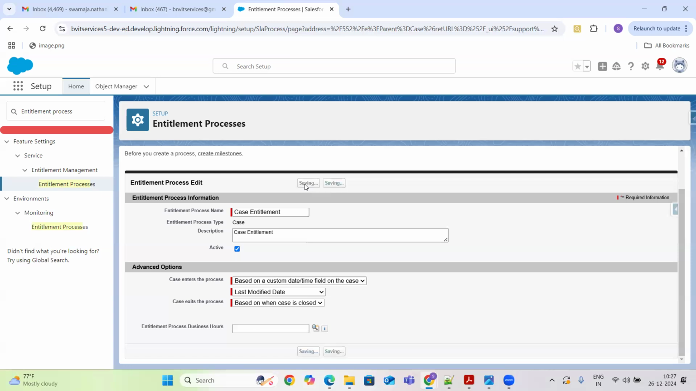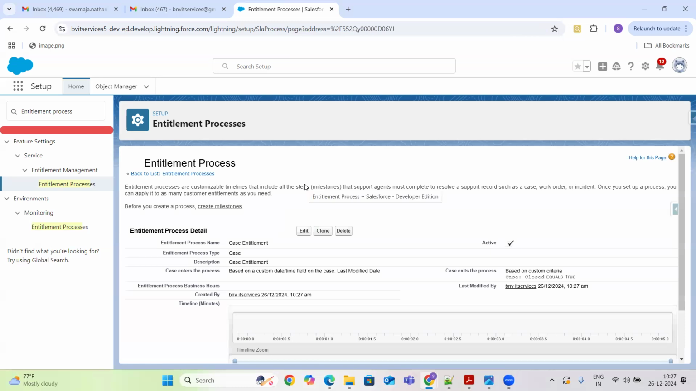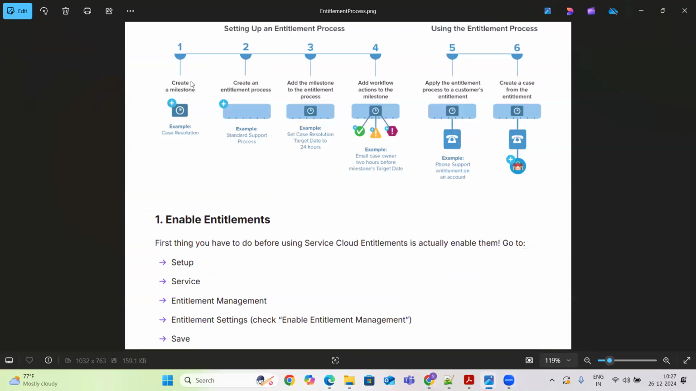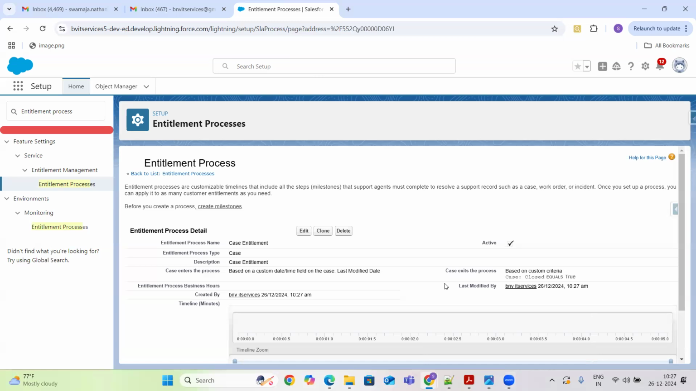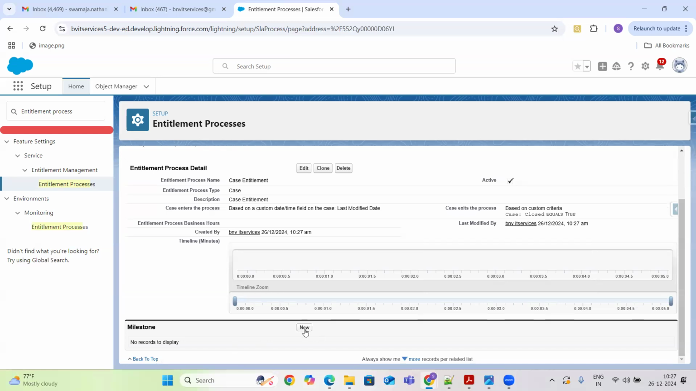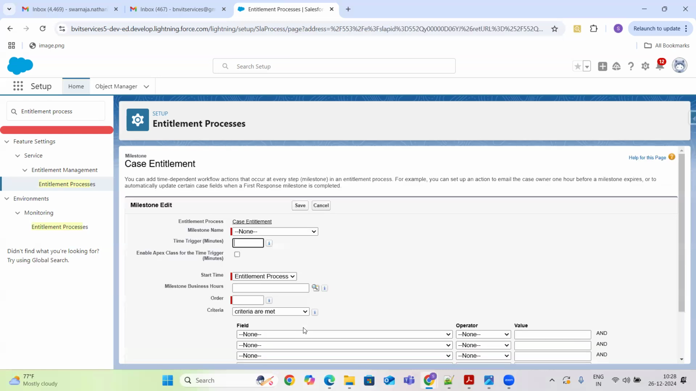I'm clicking on save. So I have created a milestone and I have created an entitlement process. This is my second step, right? As part of this exercise, first I created a milestone and then I created an entitlement process. Now I'm adding my milestone to the entitlement process. So here I'm going to select new. Here I can select the milestones which are present, so I'm going to select the milestone which I created.